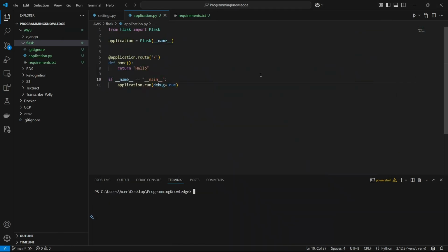Hi guys, welcome back to the channel, and today I'm going to show you how you can deploy your Flask app on AWS Elastic Beanstalk.